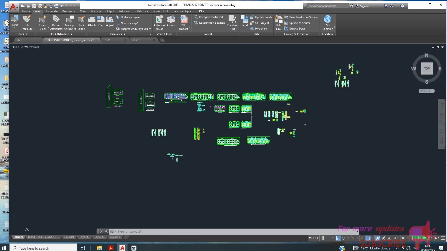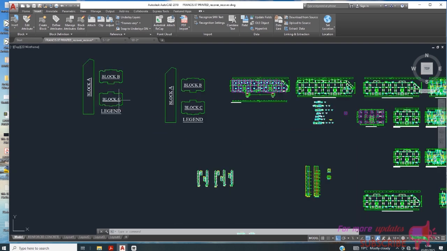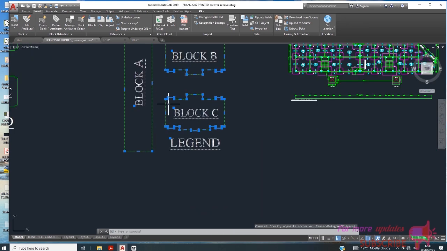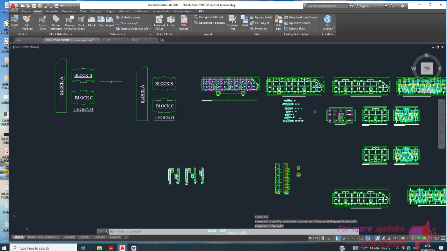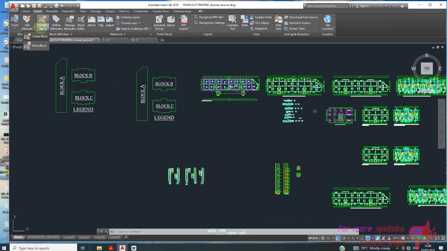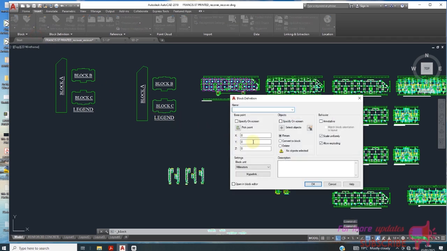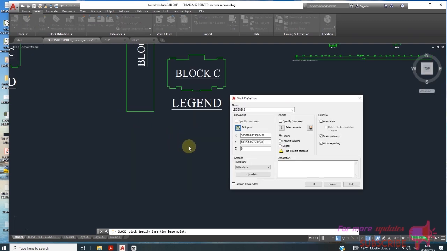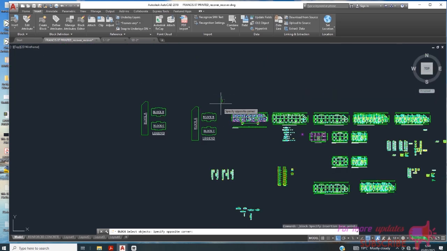Let's start with how to create a block. For example, I want to create a block using this legend. So I will just need to go to insert, create block. You can see this, and then click create block. All right. Now I'll save it as legend 2. Then base point, I'll pick on screen. It is very important that you pick the base point on screen. And then select object. Then I will just select this object.